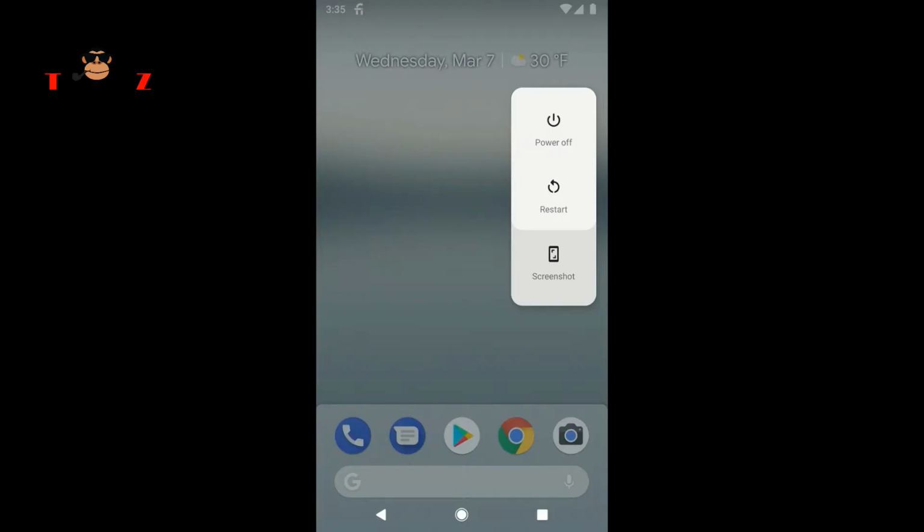Android P finally gets a screenshot button in the native power menu, so you do not have to press the volume down and power button simultaneously to take a screenshot. Just press the power button and tap the screenshot, and the screenshot is captured.